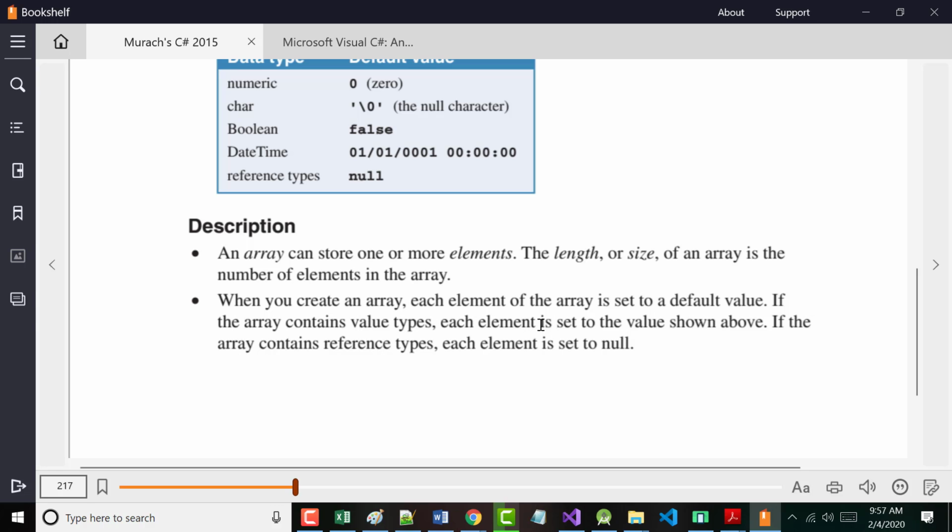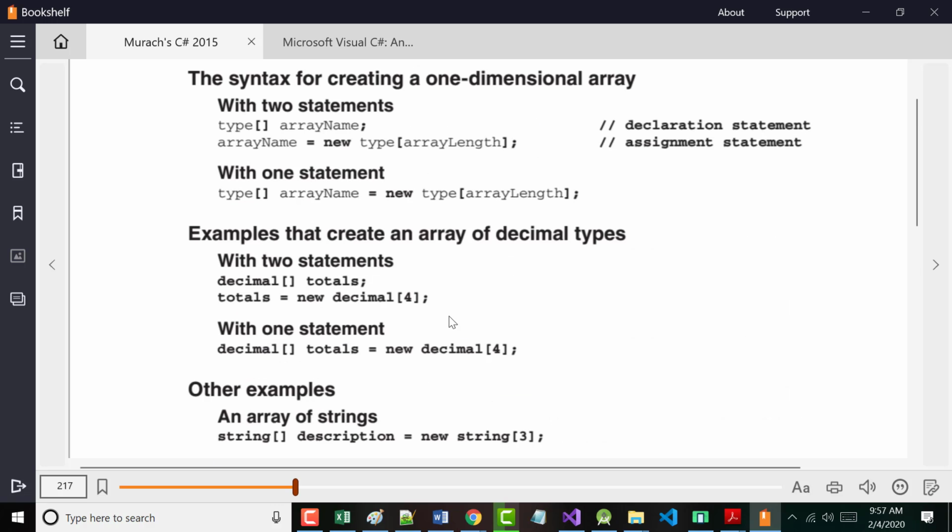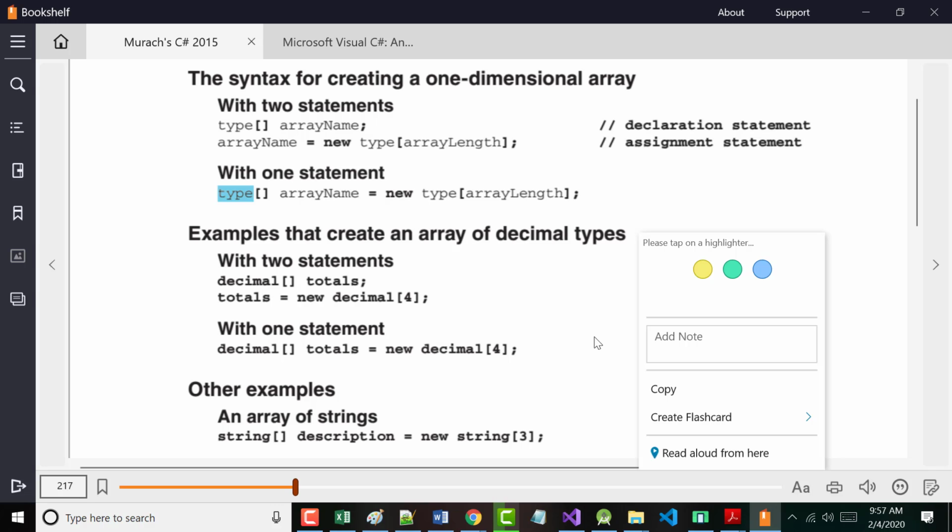If the array contains types, each element is the type shown here. First important thing. See that? You can't mix types. So in other words, I can't have an array that holds both strings and numbers and Booleans. You get what I'm saying?